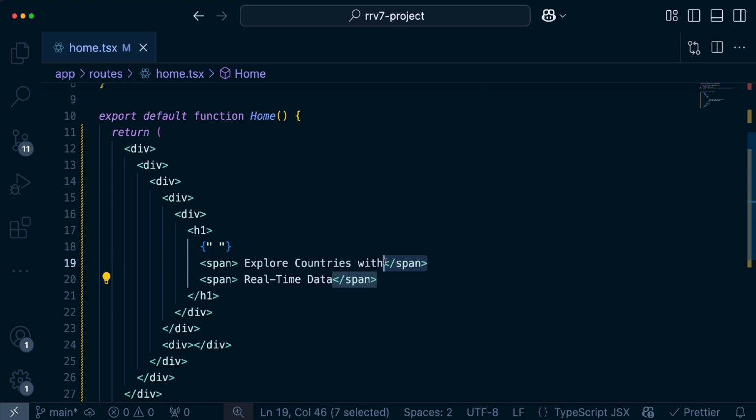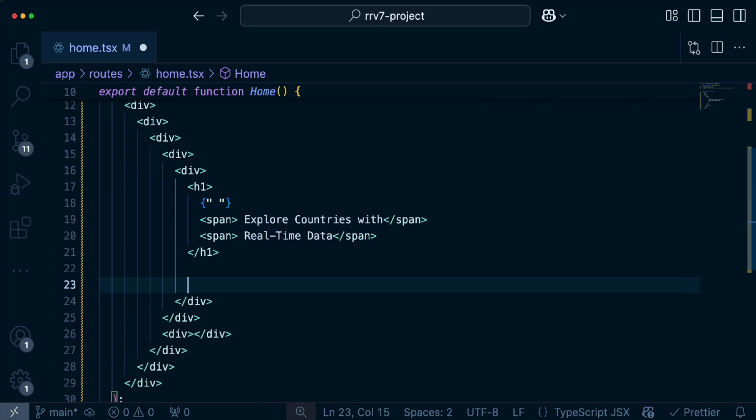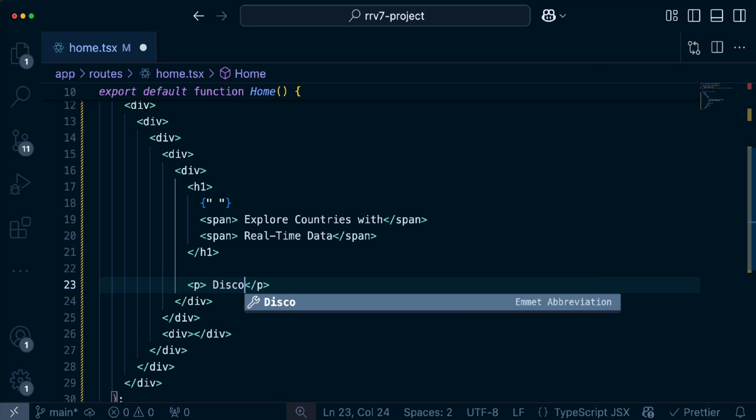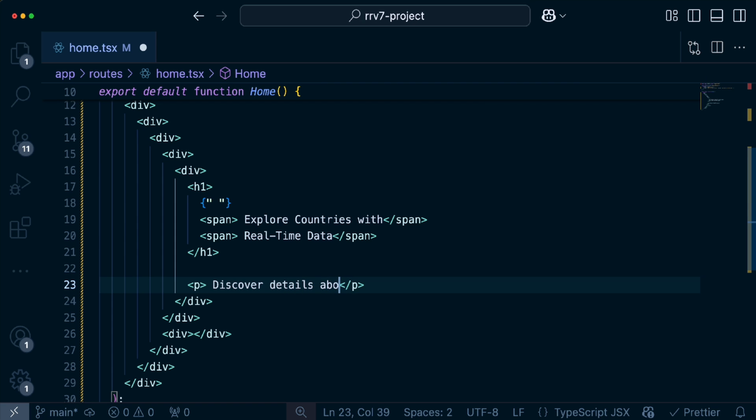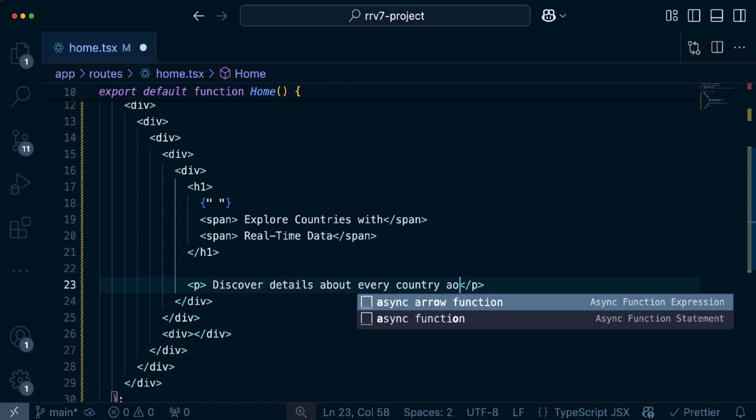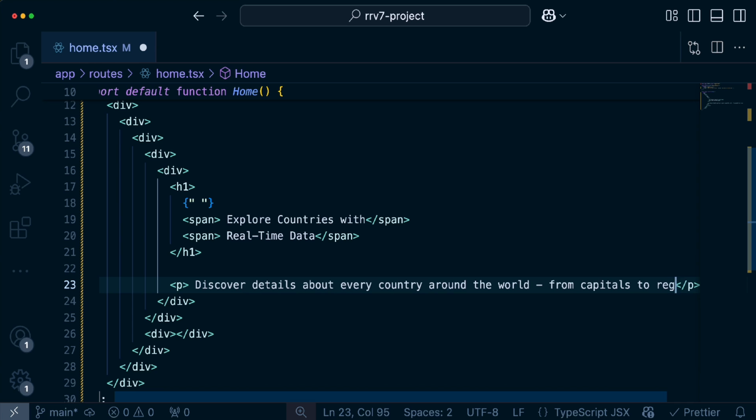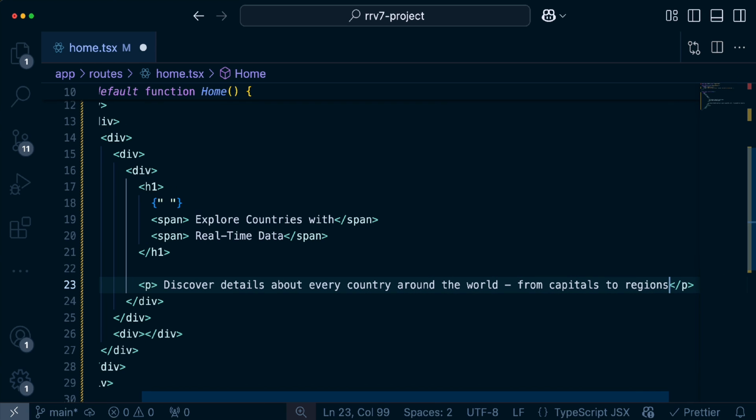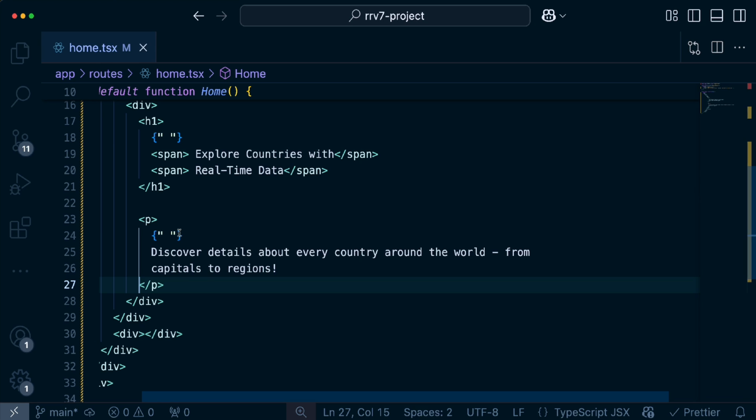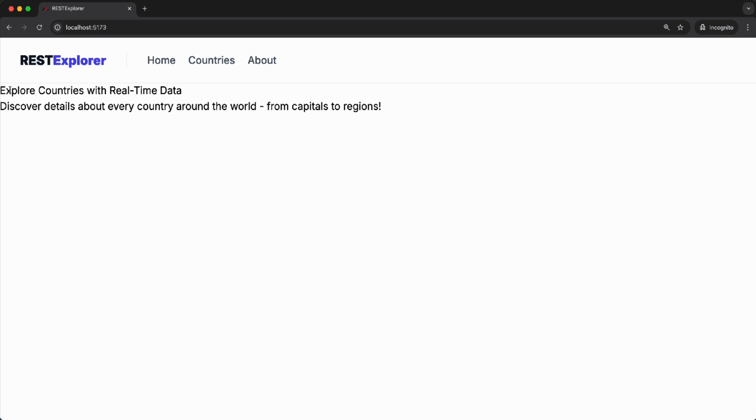So the reason why we use span is because if we were to use a paragraph tag, that would add some unnecessary margin or padding, and spans don't do that. Now this is our header for this section. So below this, we want to add a paragraph tag that is going to have some description of what our website does. So I'm going to say, discover details about every country around the world, put a dash, and then say from capitals to regions. So that generic thing you see people put on websites. And let's see how this is looking. Explore countries with real-time data, that's the title, and then this is the description.